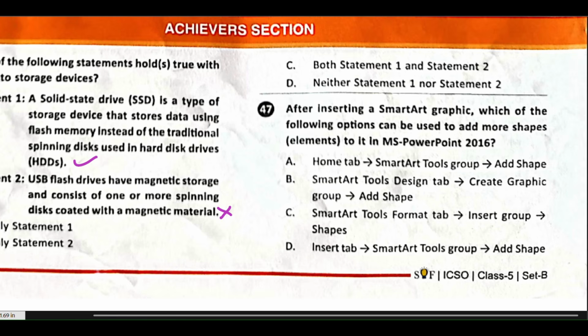Question number 47. After inserting a SmartArt graphic, which of the following options can be used to add more shape elements to it in MS PowerPoint 2016? A. Home tab, SmartArt Tools group, Add Shape. B. SmartArt Tools Design tab, Create Graphic group, Add Shape. C. SmartArt Tools Format tab, Insert group, Shapes. D. Insert tab, SmartArt Tools group, Add Shape. So option B is the correct way. So it is the correct answer.